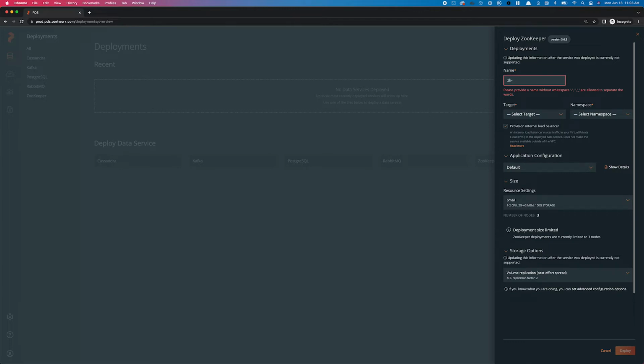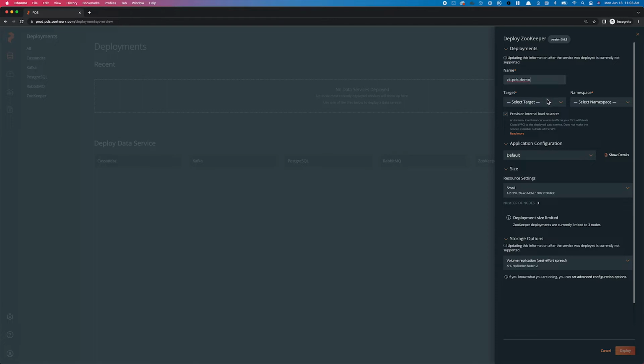So let's give our Zookeeper instance a name. So we'll just call it zk-pds-demo. We'll select an EKS cluster as our target cluster and then select a namespace on that cluster that has been configured for Zookeeper, which is just called zookeeper-demo. Once we select that namespace, we can also configure optionally the load balancer instances that will be used by our Kafka installation to talk to Zookeeper.